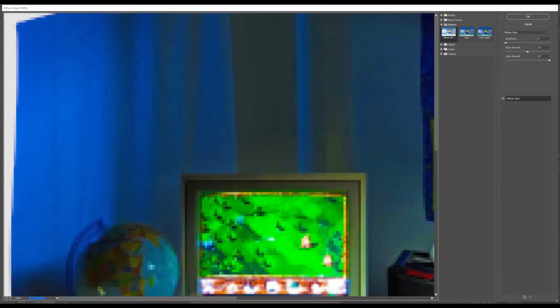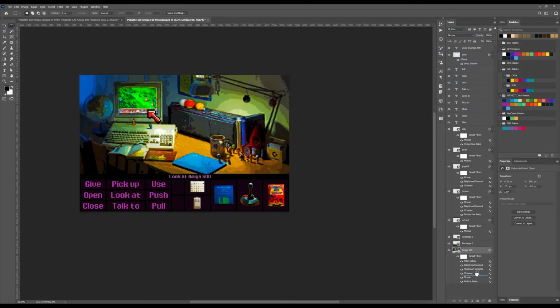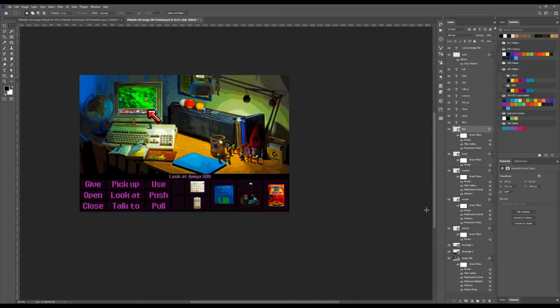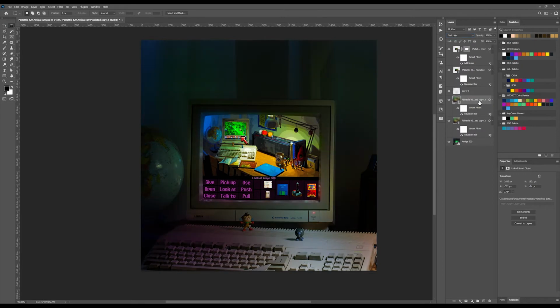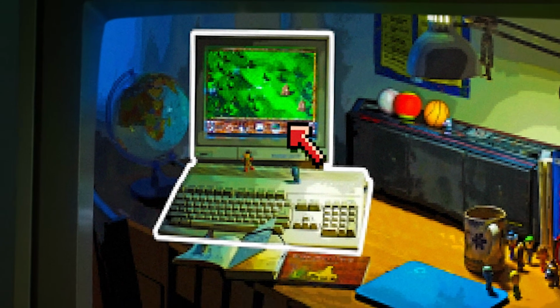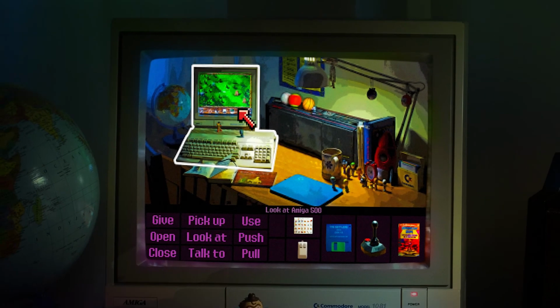The finishing touch is to go back to the game scene and use a posterisation effect to reduce the number of colours it contains, because back in the 90s, when games used only 256 colours, you didn't get the smooth gradients that we have today with 16 million colours. As the last thing, I added a stroke around the computer so it looks like the mouse pointer has highlighted that object, and that's it.